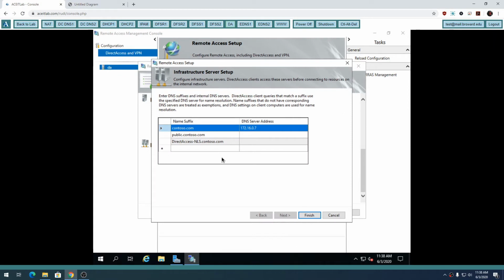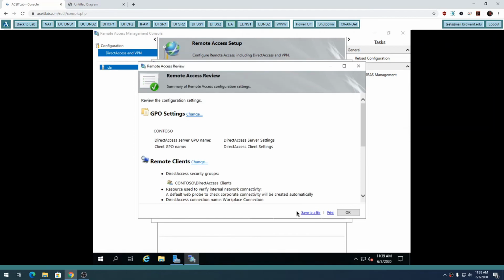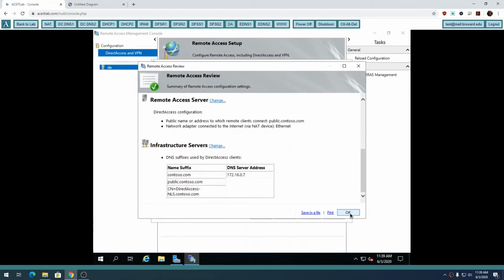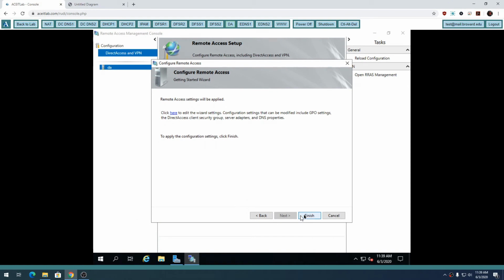I told you that our DA will act as an IPv6 DNS server. This is where it's configured. I kept changing this to my real DNS server, and I could never get it to work. Then I realized that my direct access will be an IPv6 DNS server for all my direct access clients. Not for everyone, just my direct access clients that are out on the internet. And it's pretty much set up. So I'm clicking OK and then Finish.